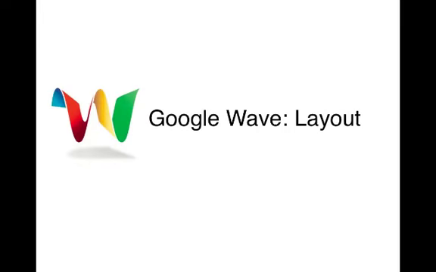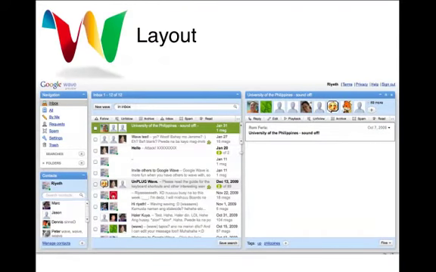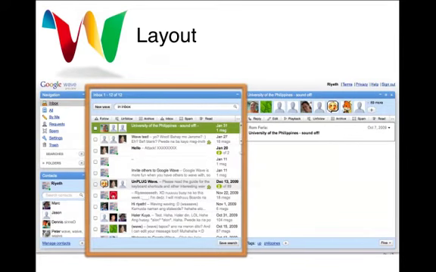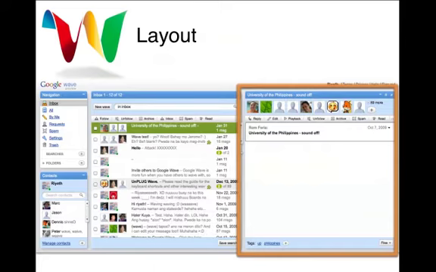So now I'm going to show you Google Wave's layout. So this is Google Wave. In the leftmost part, we have the navigation bar and contacts. In the middle, we see the list of waves that can be found from the inbox, a specific folder, or any category selected in the navigation menu. The rightmost part is where mostly the action happens. It shows a specific wave that you selected and where you type in, interact, and share with other wave users.